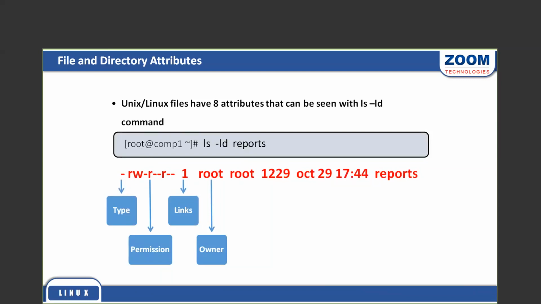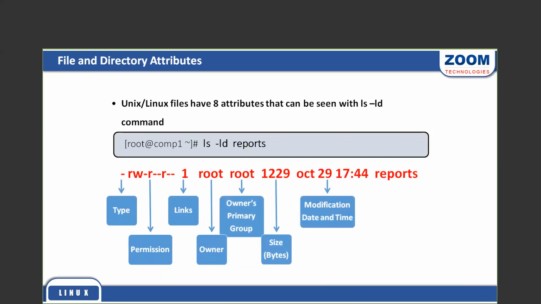Next, we discussed yesterday in the group: with the same name as you have a user, you will have a primary group name. Owner name and owner primary group name will always be the same. Next, the size in bytes. How much data you write in the file or folder, that much it will show in bytes. Next one, the date and time of that file or folder. Last one is the name.